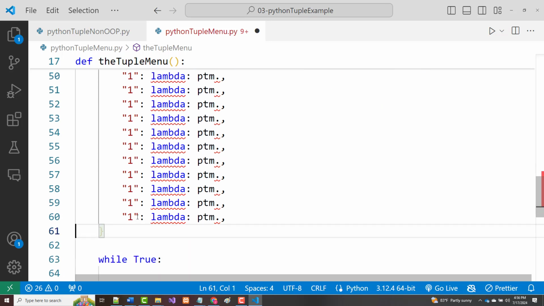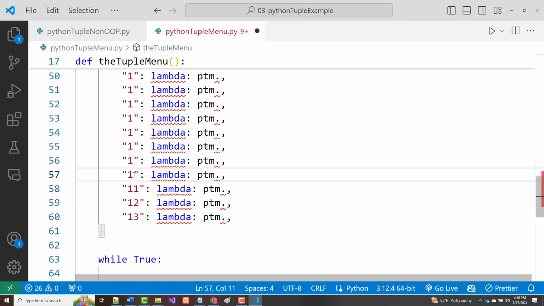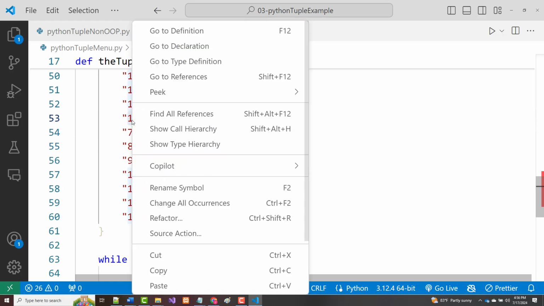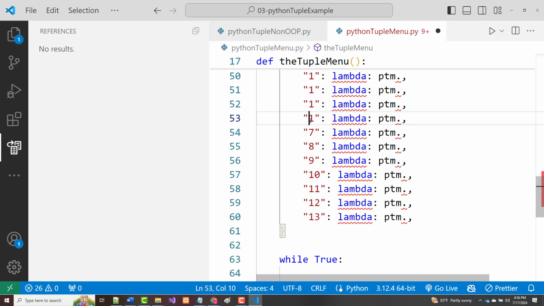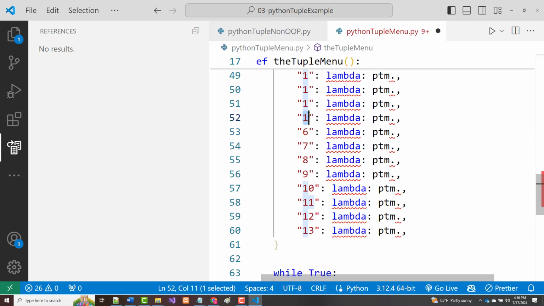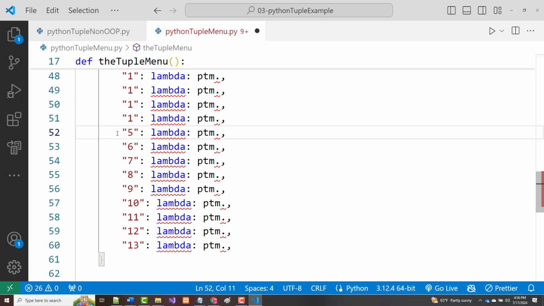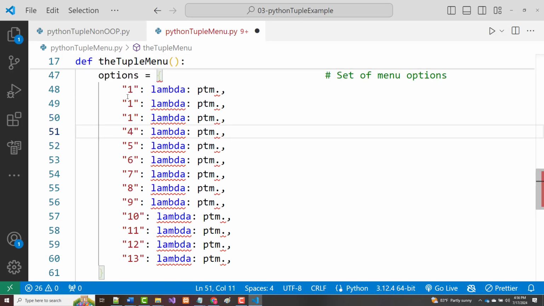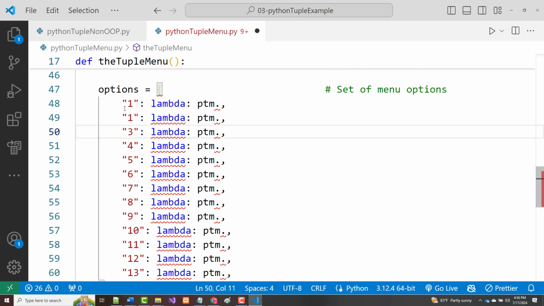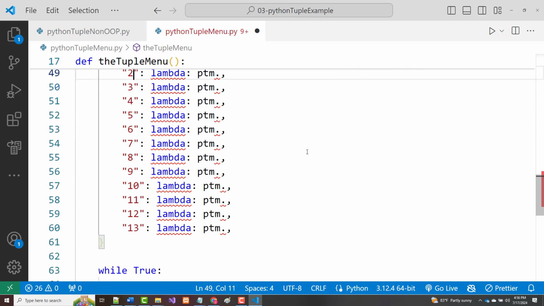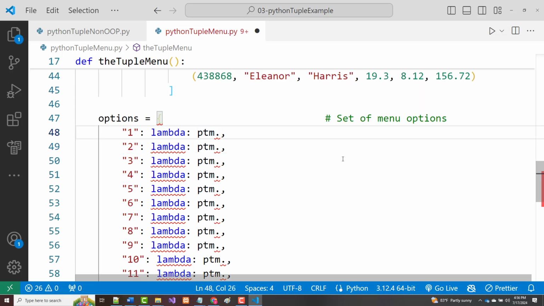All right. First, let's change the numbers of all of them. So 13, 12, 11, 10, 9, 8, 7, 6, 5. Again, we can close that. Come on, let's close that. There we go. 4, 3, 2, and we already have 1. All right, so these are going to end up being the 13 different routines that we're going to call.